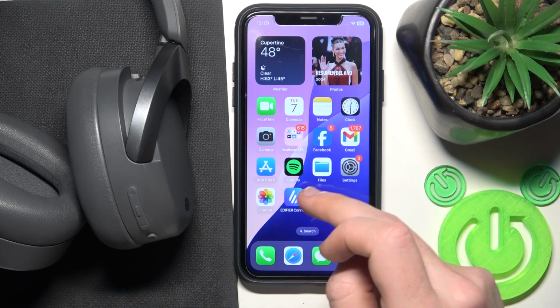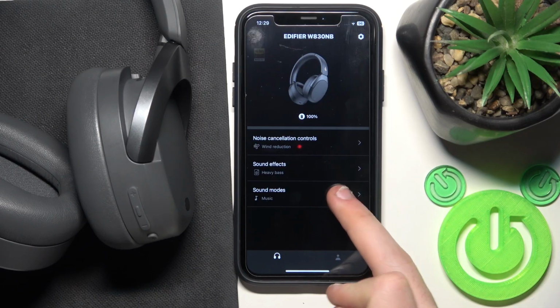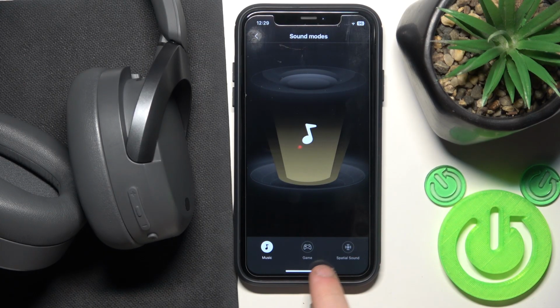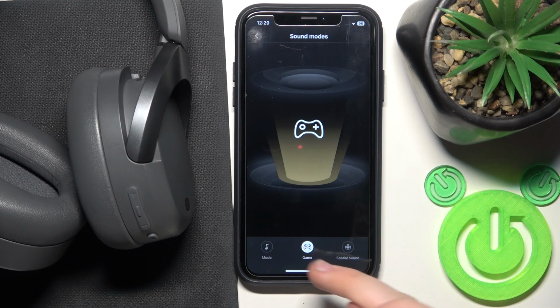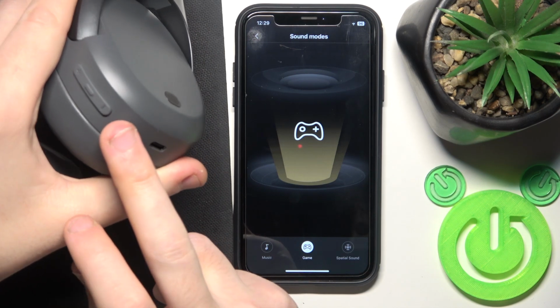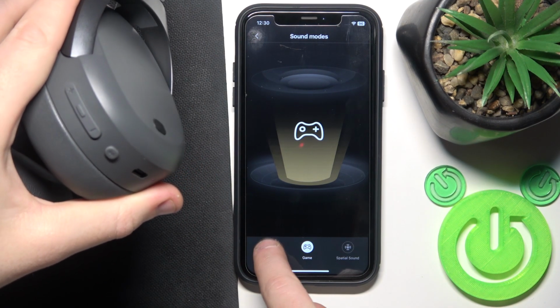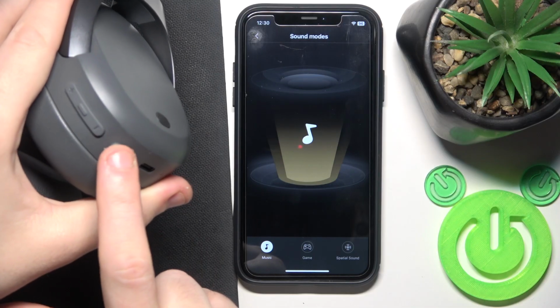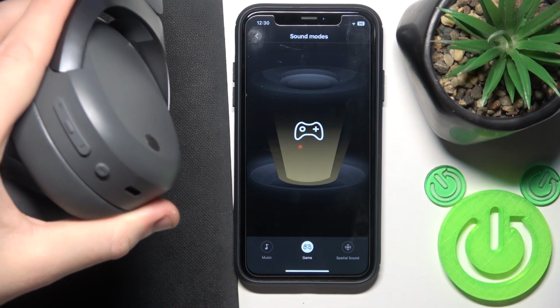So let's get started. Open the application and go to sound modes. Right here we have game mode, and by default we have music mode. You can click here to enable game mode, or you can click two times on the Bluetooth button when you are in music mode. So, 1, 2. Now it's swapped to game mode.